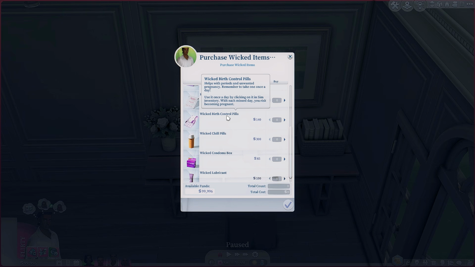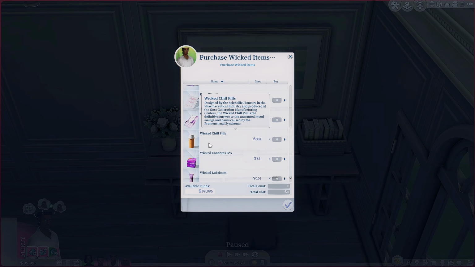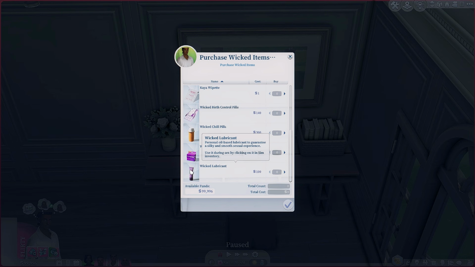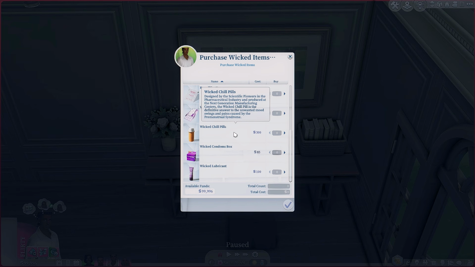pills. All of my Sims that are able to get pregnant always have this in their inventory at all times. Those chill pills I was talking about earlier. If you have your Sims take this, they'll stop getting those pesky moodlets that they get from their periods. We also have condoms and lubricant in here as well. When you purchase these items, they'll take 1 to 2 Sim days to get to your Sim's house, but sometimes that's not fast enough.